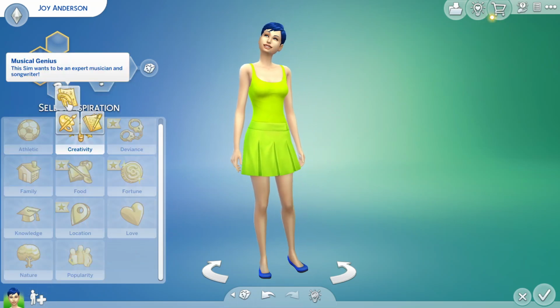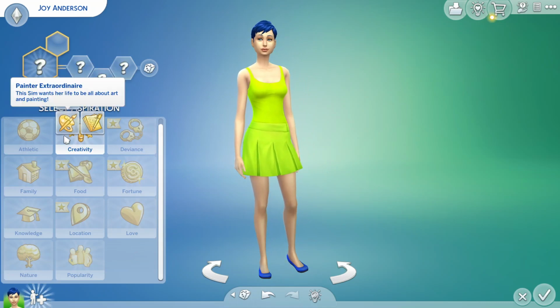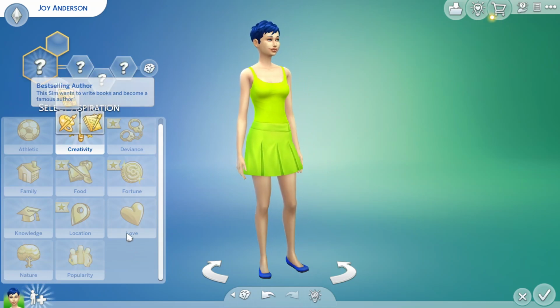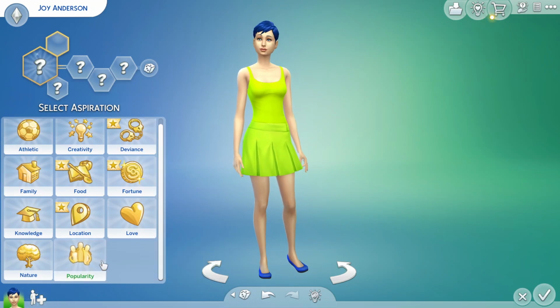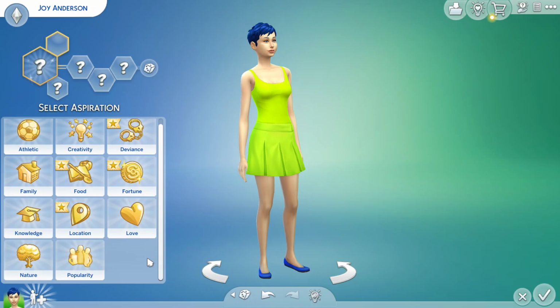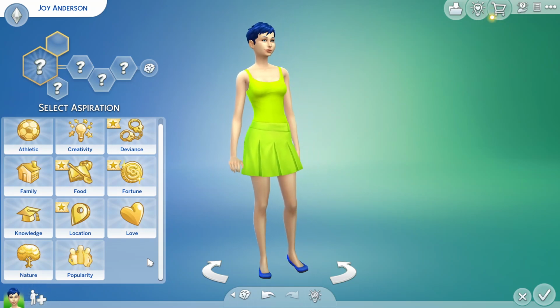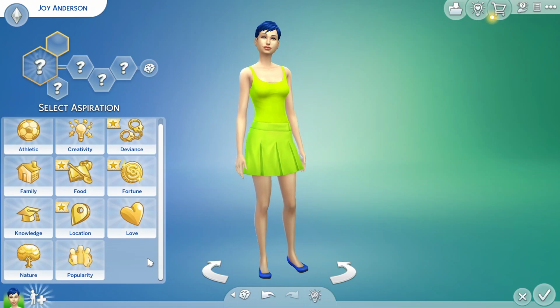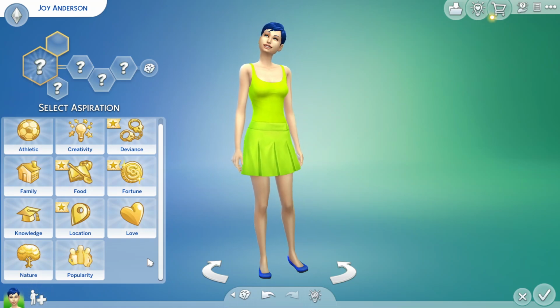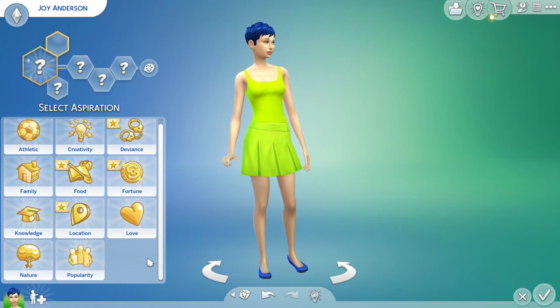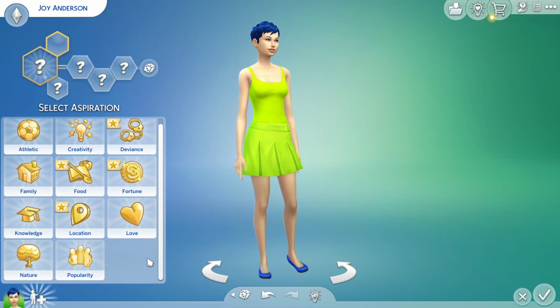So there's musical genius, no. Painter extraordinaire, no. Best-selling author. I think I found it with the popularity thing. Because Joy's whole thing is that, especially in the first movie, not to be a spoiler, she in general wants to be a positive influence. So much so to the point where oftentimes she can be a bit aggressive in that manner, where she wants the best for people and she feels like she knows what's best.